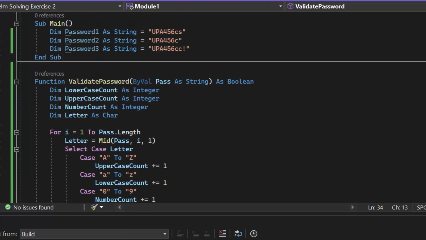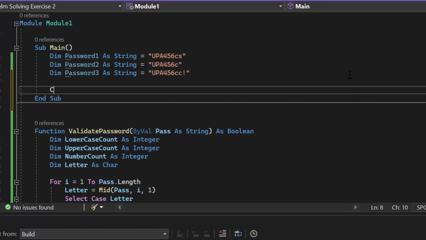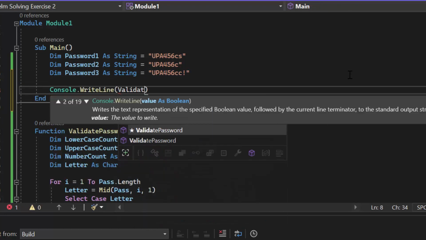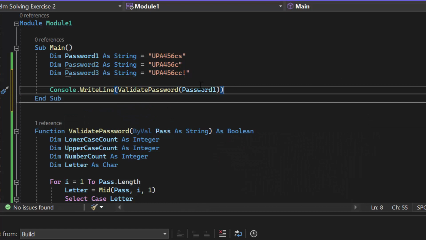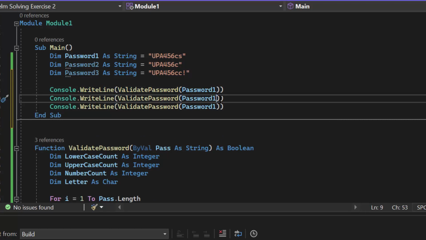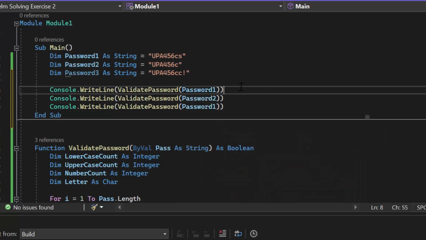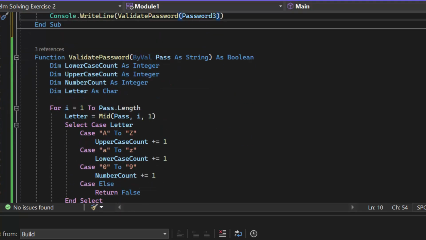Now what we need to do is go back to our sub main. And then we're just going to print this. So we're going to do console.writeLine. I'm going to call my validate password, and what I'm going to pass is password 1. Then I'm just going to copy and paste this. And we should see true, true, false. Or true, false, false. So that's what we should see here. So password 3. So let's take a look at our function one more time.